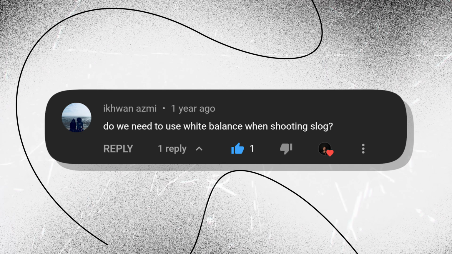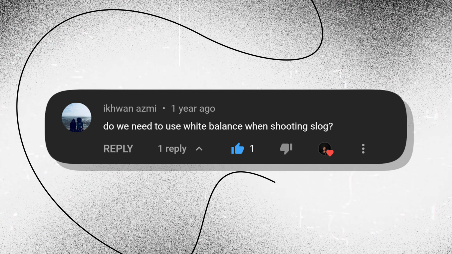Okay, this is going to be the last question. This is from Ikwan Azmi. Question is, do we need to use white balance when shooting in S-Log? Yes, because you're shooting in log doesn't mean that white balance or tint go out the window, like you don't have to worry about that anymore. I would still very much do your best to get your color balance as correct as possible. And then yes, shooting in log gives you a little bit more flexibility, so you can make shifts with temperature as needed, but just because you're shooting in log doesn't mean you don't have to care about your settings or anything like that anymore.